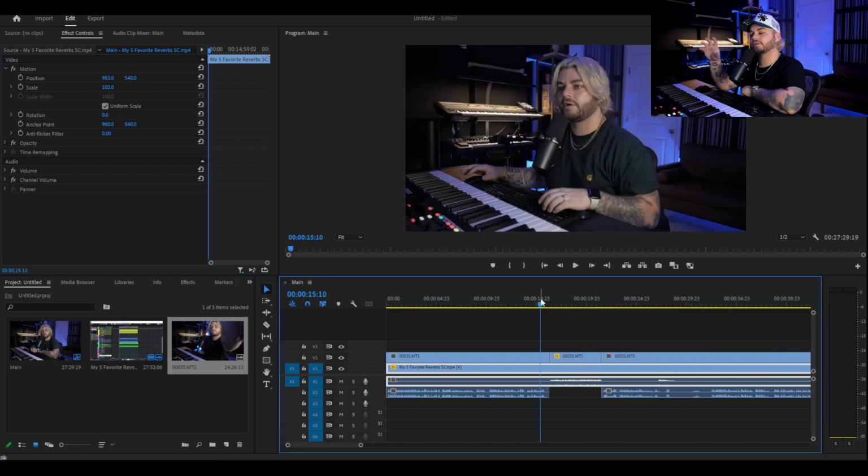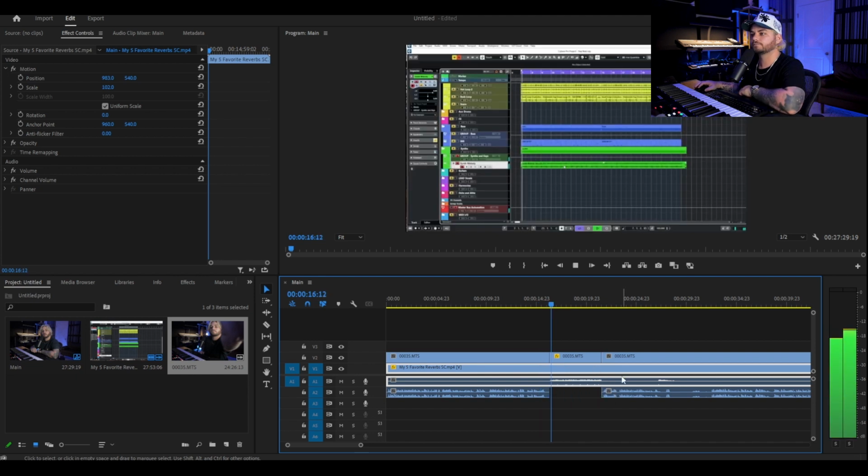And now you have something that feels seamless like this, where you can see my camera, you can hear my mic, and then as soon as the DAW audio and video comes in, I'm in the corner and you can only hear the DAW audio. We're not going to have that weird doubling effect. Reverb.